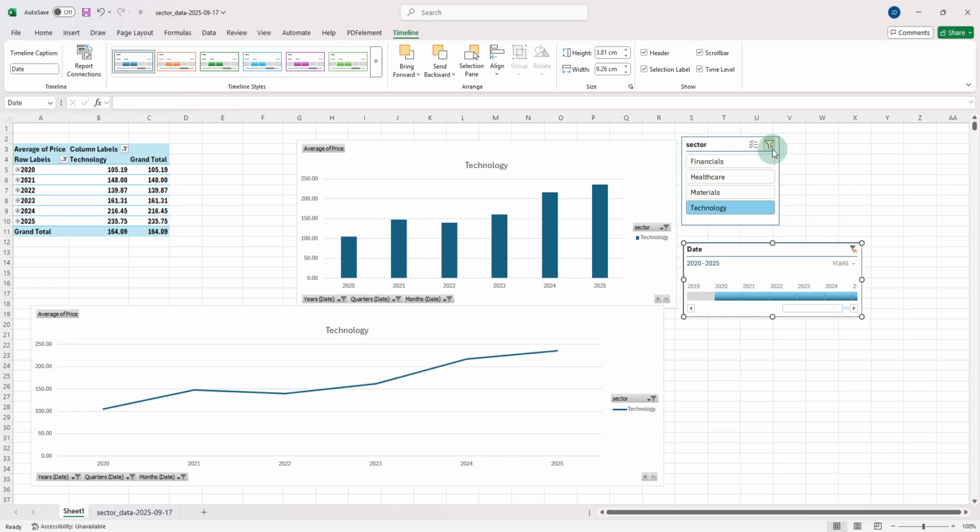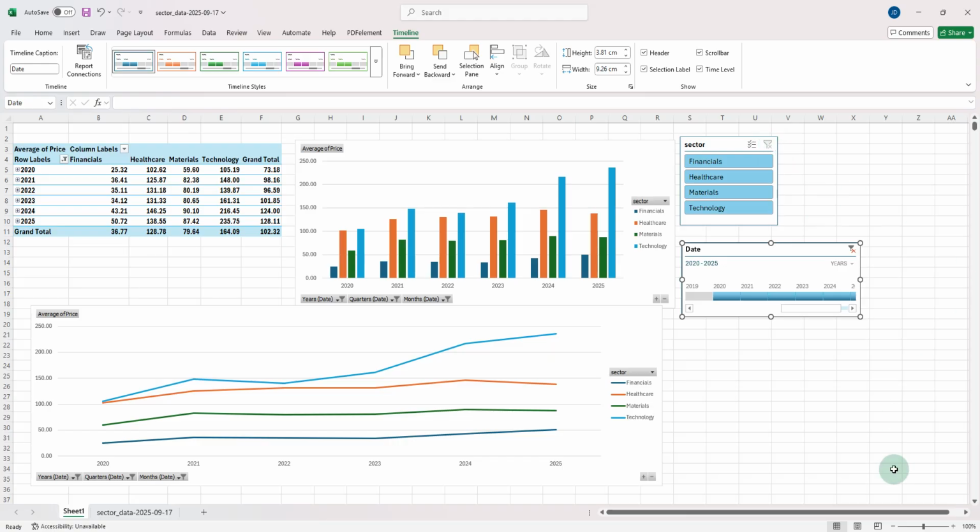Now I can click on the clear filter to compare all of them and see which one has been doing well, why it's been doing well, and so on. You can see that technology did a sharp increase from 2023 to 2024, and it has been going up stronger.